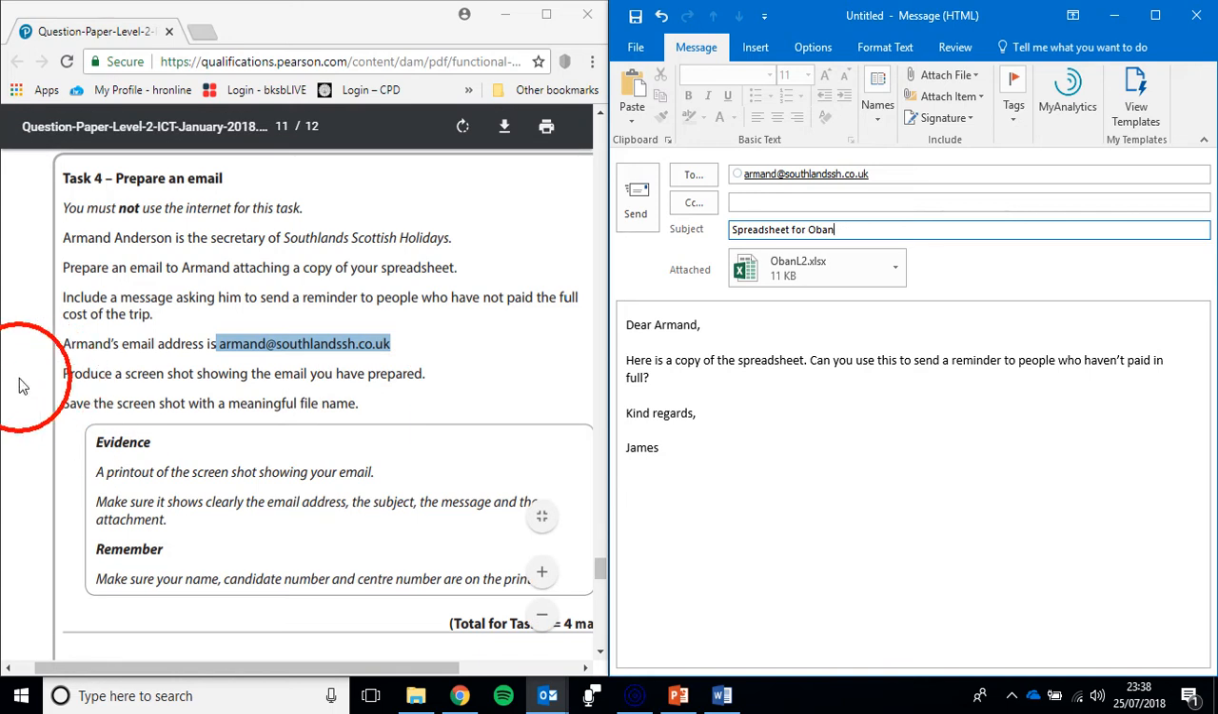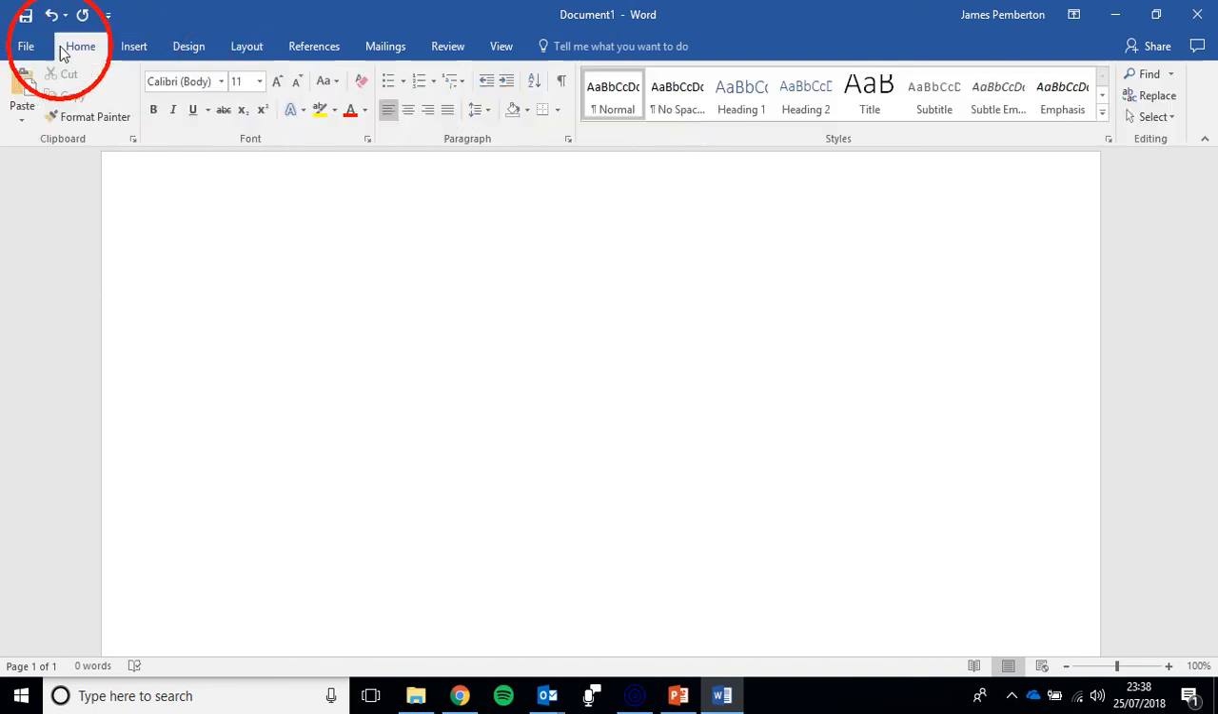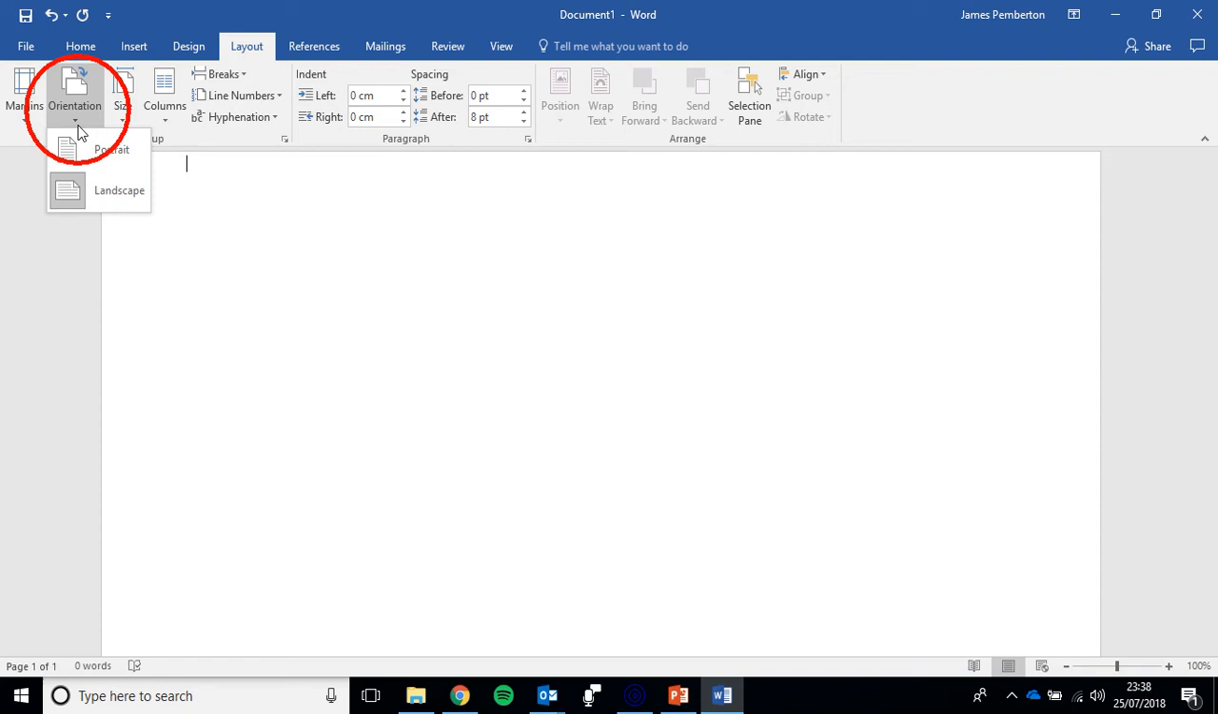The last step is producing a screenshot of the email that we've prepared. So for this we need to open up a Word document, and you can see that I've already set this to landscape orientation. And this can be found in the layout ribbon at the top under orientation.